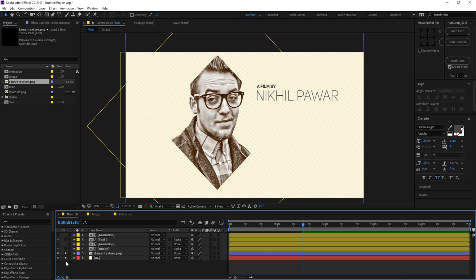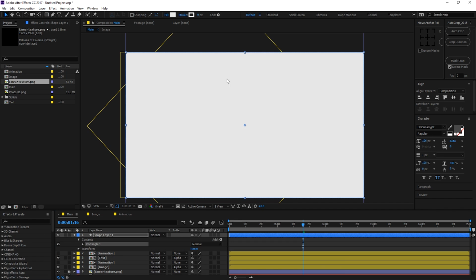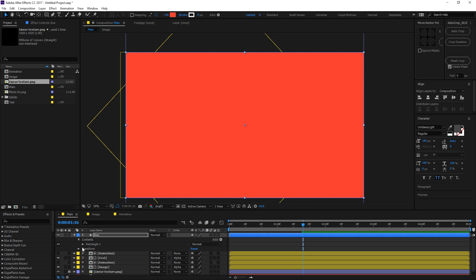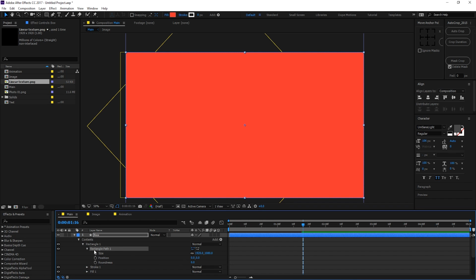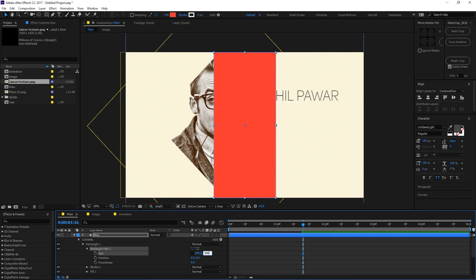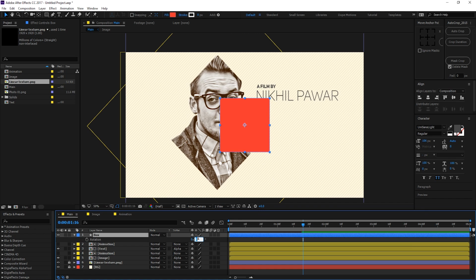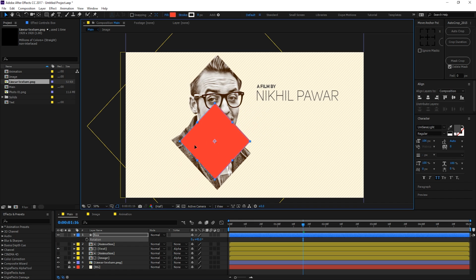We can lock the texture and the BG, and let's add some elements. So the first thing I'm gonna do is create a new shape. Let's name this box, and you can give it any color that you want to give. I'm going to go with a red like that, and let's go into rectangle path 1, unlink this and change this to 500 by 500, or maybe I'll go with 400. Yep, that is looking pretty good. Let's rotate this by 45 degrees, and I'll place it right over there.